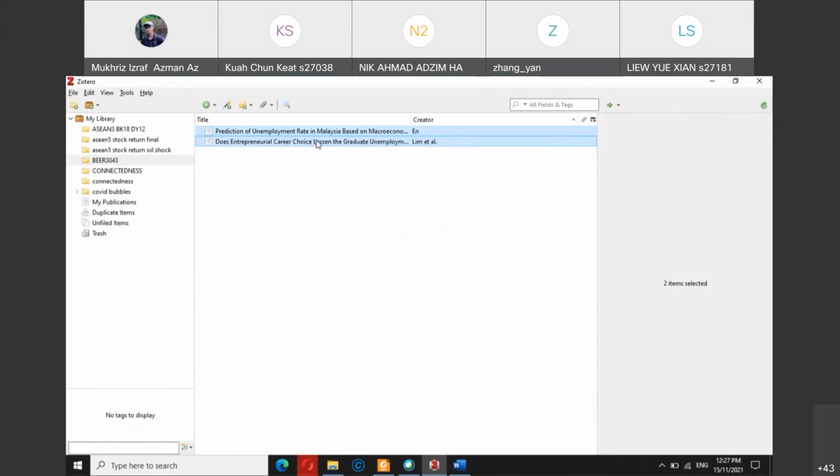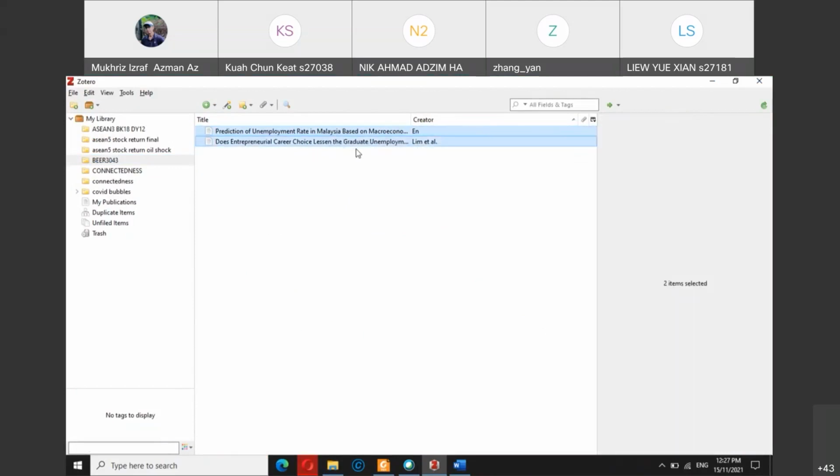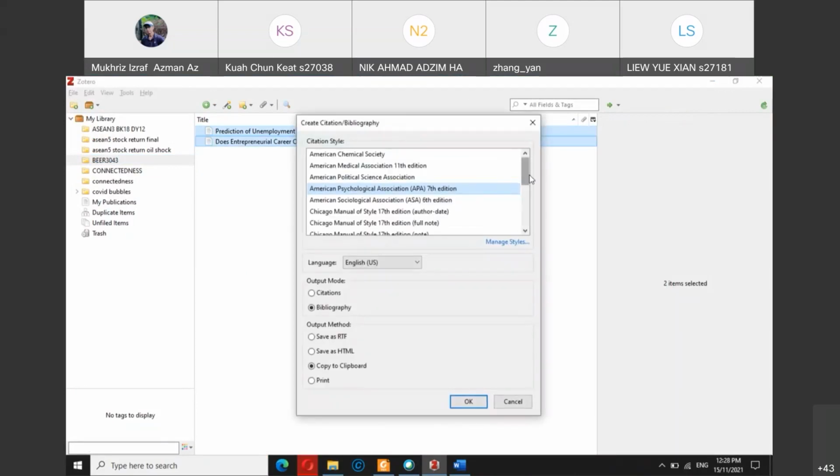So first you need to highlight both. To highlight both you need to press your control button, and then click on both items and then right click. Create bibliography. And then here there are different formats. So many different formats, but the one that we are using is APA.